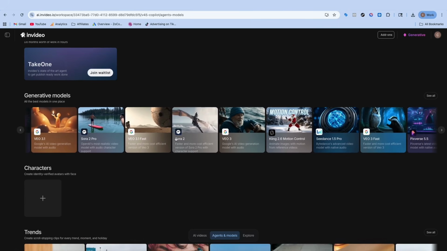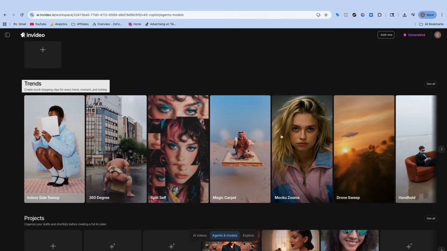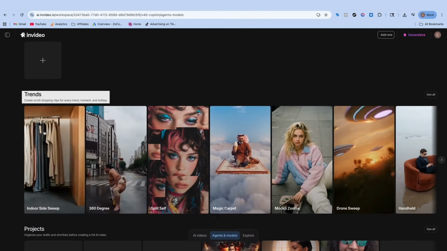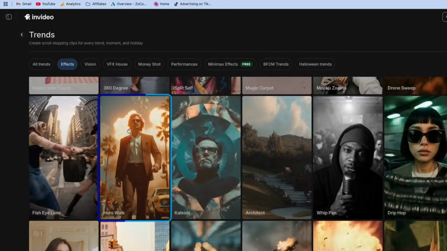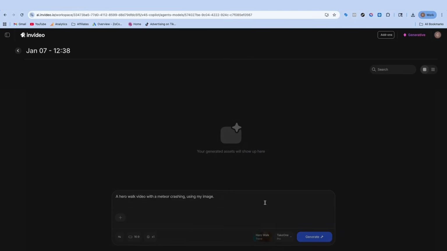If this is overwhelming to you, you can scroll down here and actually look at these specific trends and create a trend based on a template. So you can scroll down here and say that I like this hero walking template. I can click on this and do a new project and then create project. You can see it will take me into the mode here where it already has the caption put in here, the hero walking and then the trend.